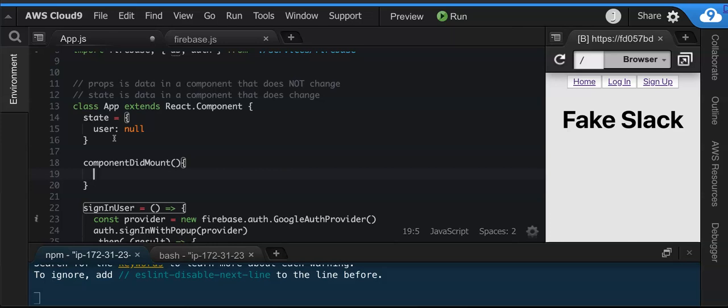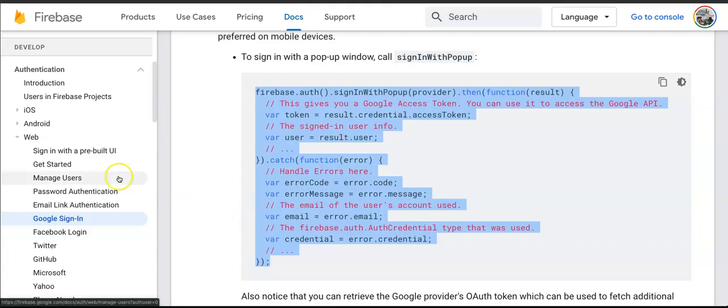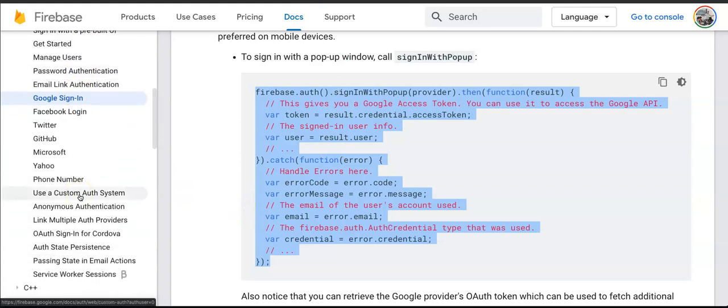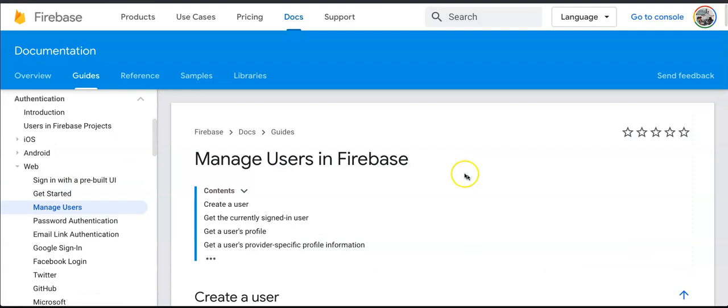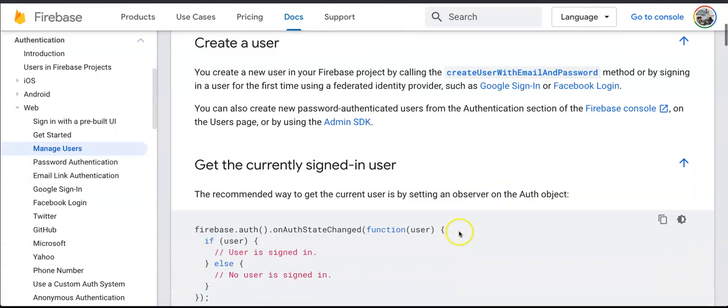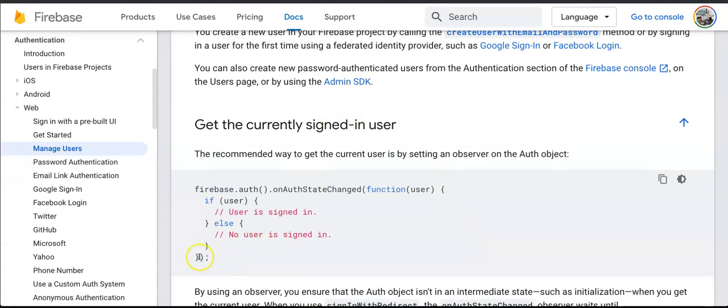Now the cool thing about it is that Firebase has a way to do this. And so here's what they say. If you go to their docs, they have this section on managing users. They have a way to create a user, get the currently signed in user, and this is actually what we're going to use. It says, get the currently signed in user. The recommended way to get the current user is by setting an observer on the auth object.